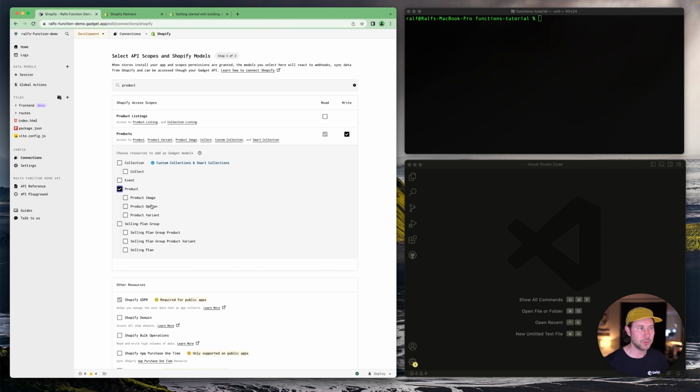There are submodels as well, such as product image, product option, variant, etc. But if I'm not interested in using those for my apps, I don't need to add them, and I don't need to download and store any data that I don't need. If you go ahead and select some of these, stay away from event unless you really, really need it.